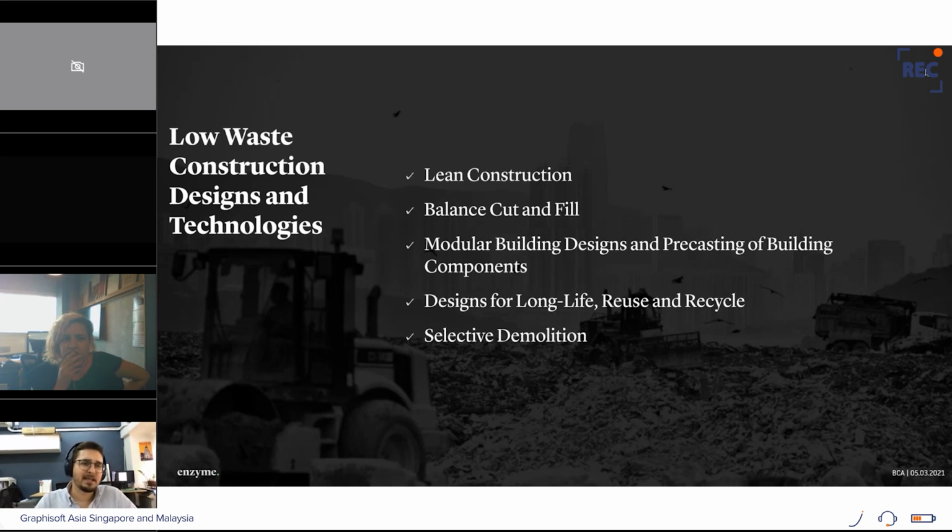So which design technologies can we apply? We can use lean construction and try to work with more lightweight materials and prefabrication, modular components, precasting, CLT, wood materials, balanced cut and fill, and site formation. That will also reduce a lot of the wastage on our sites, and obviously design for long life, and design towards reusing or recycling our materials in the event of demolition of the project, right?